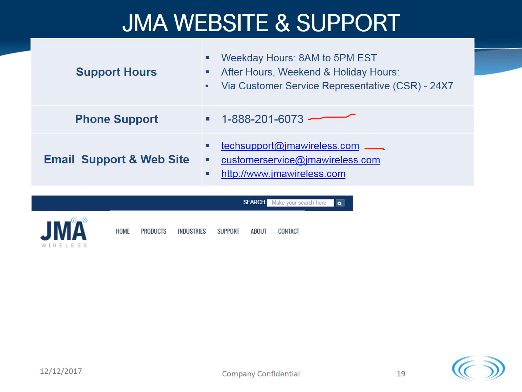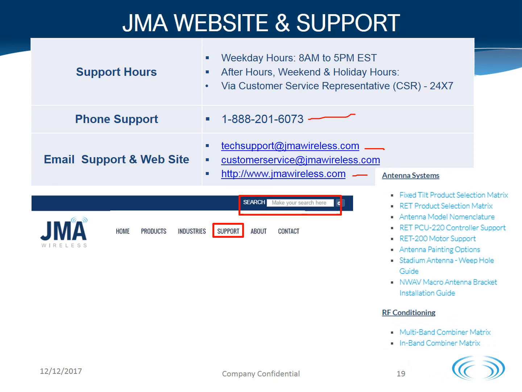If you have purchasing and lead time questions on our products, you can contact customer service at customerservice@jmawireless.com. This is the address to the JMA Wireless homepage. On our homepage, we have an available search box where you could enter your search requirements to get information on our products. You could also click on the support tab here on the main page and you'll get additional information on the various products that we have available.